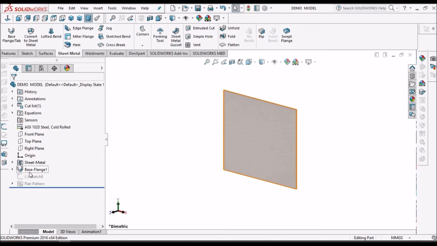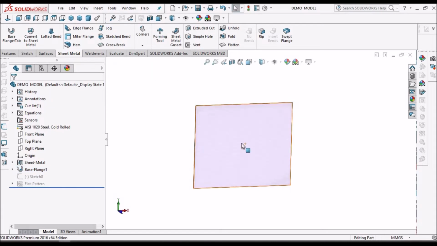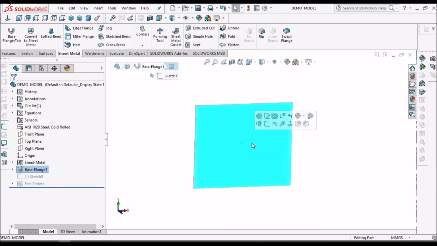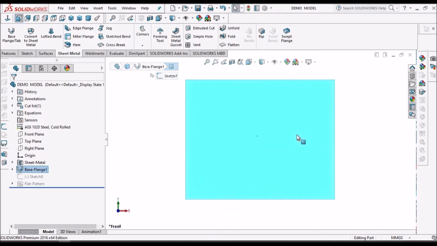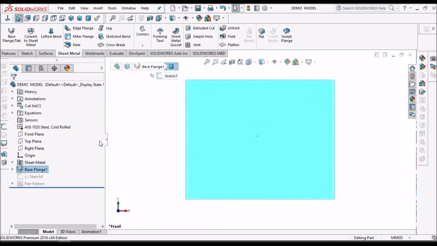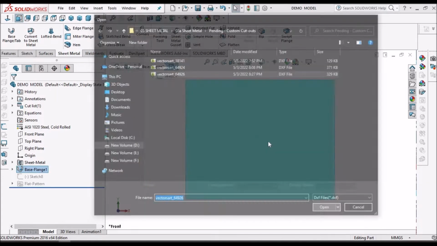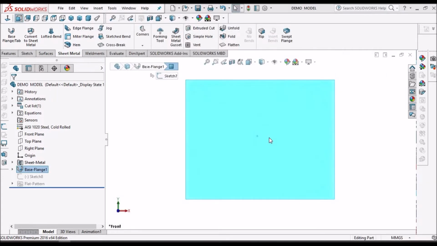Here I have created a simple base flange. Select the face and go to Insert, select DXF, and select the DXF file.